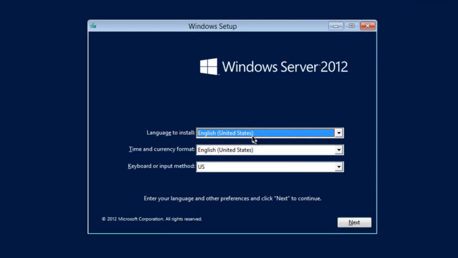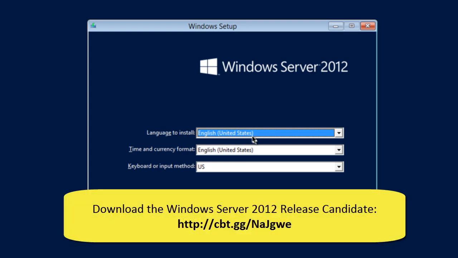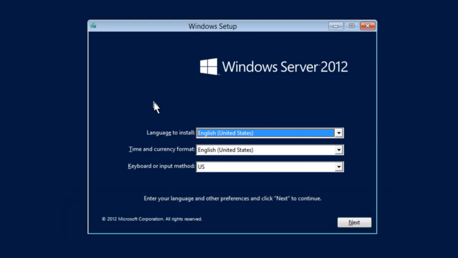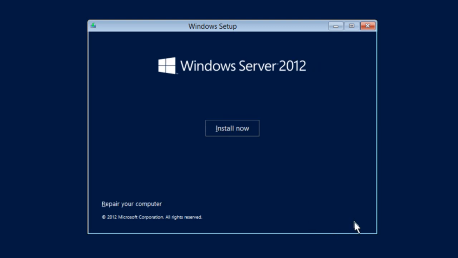Well, I booted this machine using the Windows Server 2012 Release Candidate DVD, and I'm going to show you in this brief demo just how streamlined and straightforward this Windows setup process is. In the first screen, we select our language, time and currency, and keyboard formats, click Next, and you see that the main installation screen is extremely simple. We can either install or launch the repair tools. Well, we're going to install.